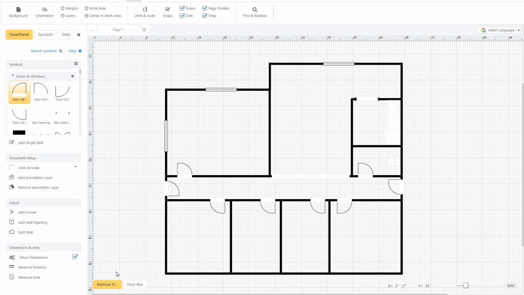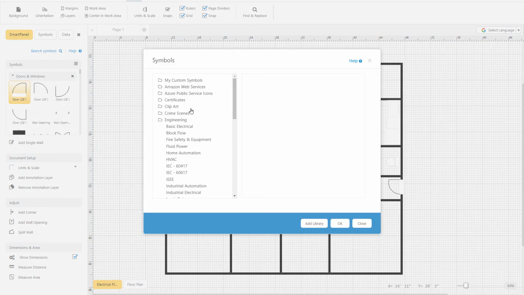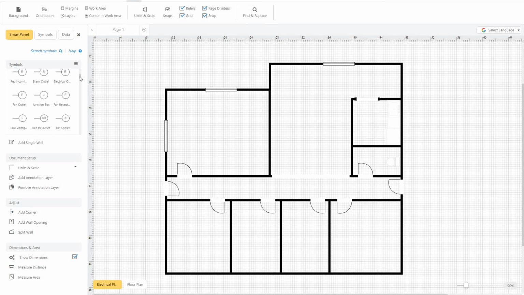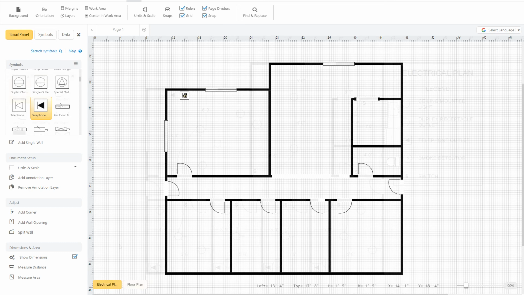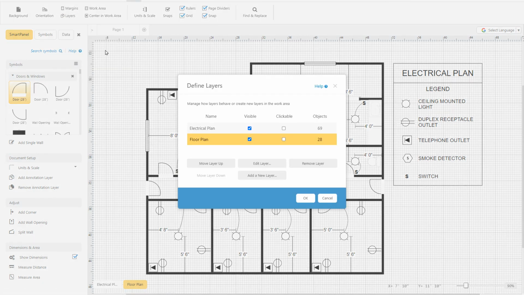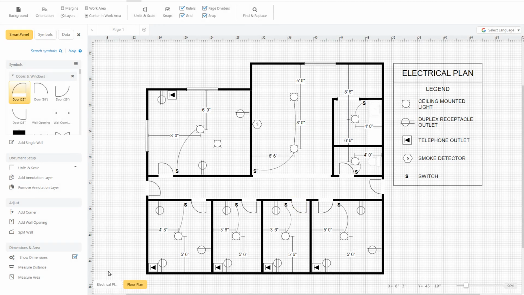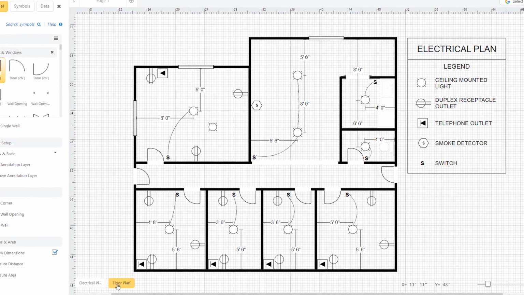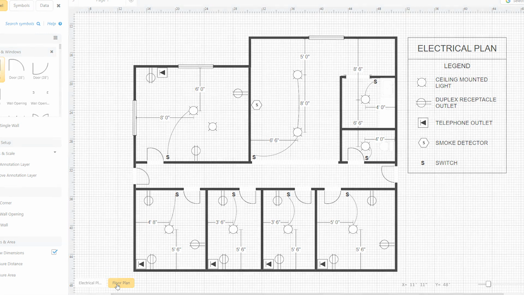Open one of the many libraries like fire and safety equipment, lighting, or security, and just drag the symbols to where they belong on the floor plan. You can switch back and forth between the electrical and floor plan layer here, and choose to make a layer clickable or not clickable to protect the work that you've already done, and choose to make a layer visible or not visible. This helps make your electrical plans easier to build, manage, and share with others.